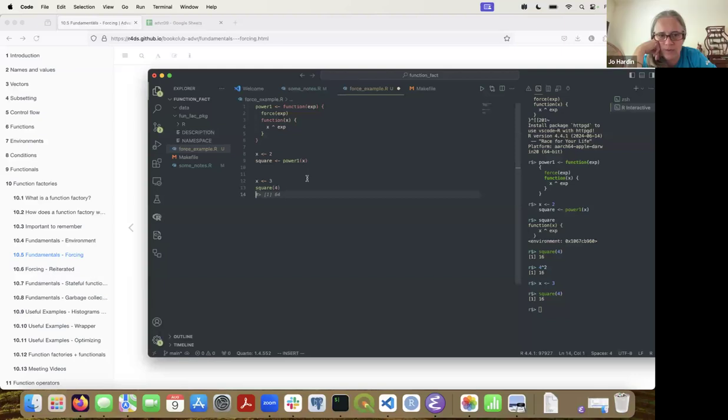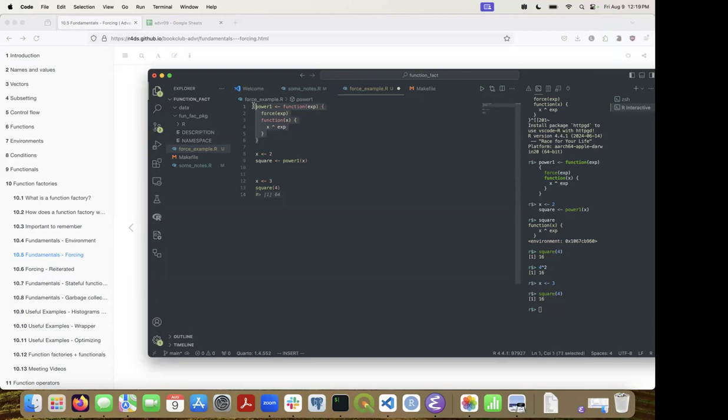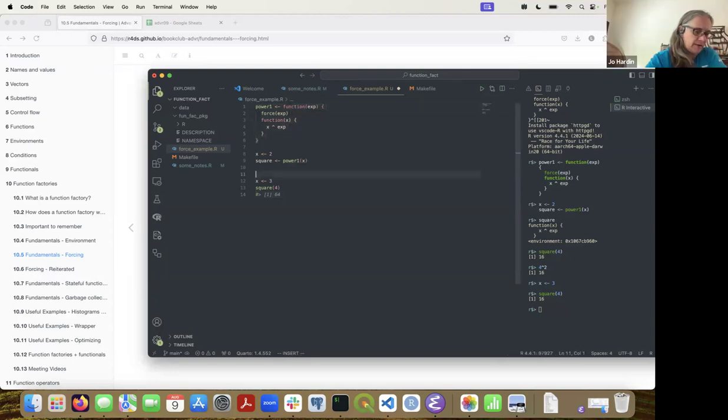Wait, when do you think it's 64? If we hadn't used force, it would no longer be a square function. It would have been a cube function. Right, which is what it was last week.